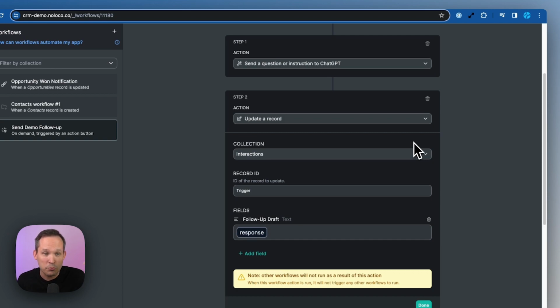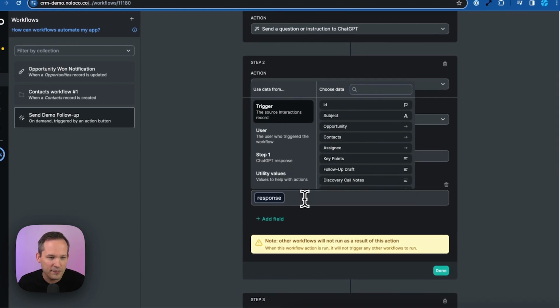So for example, in the previous step, when we sent our data to ChatGPT, we get a response back, and we want to be able to use that response in future steps. So in this action where we want to update the record with our interactions record, we're choosing the record that triggered this in the first place. Now we want to update the fields with the response.